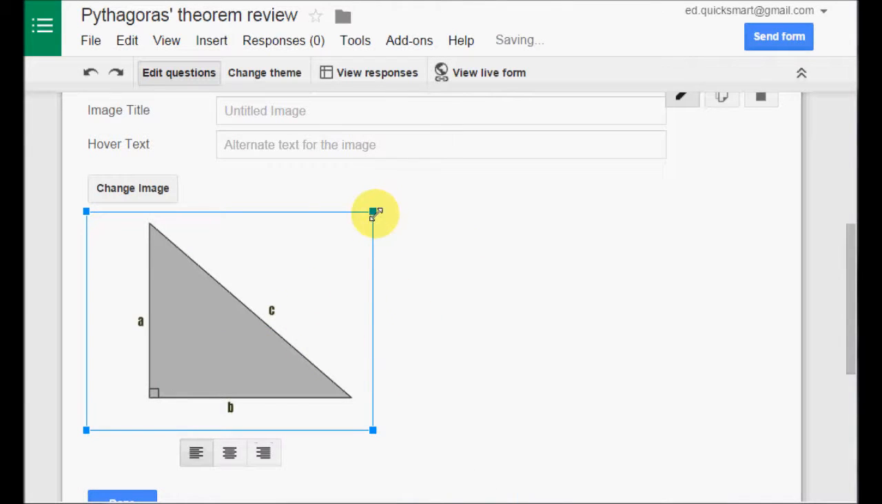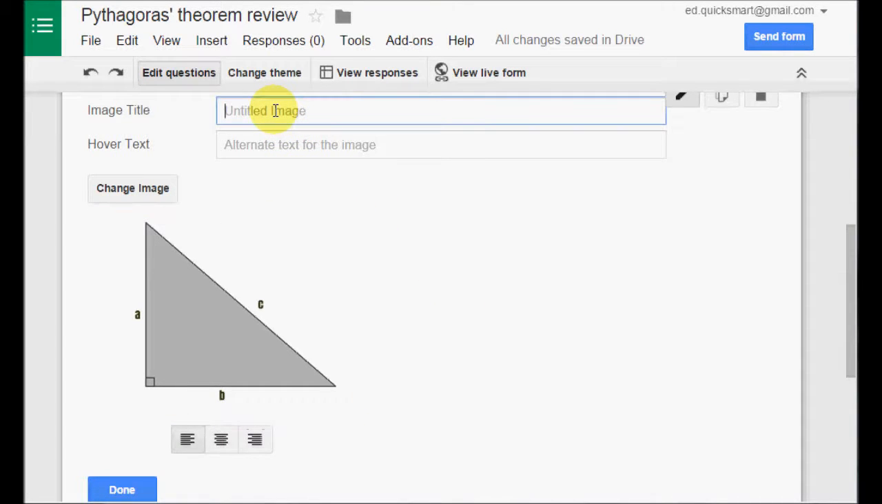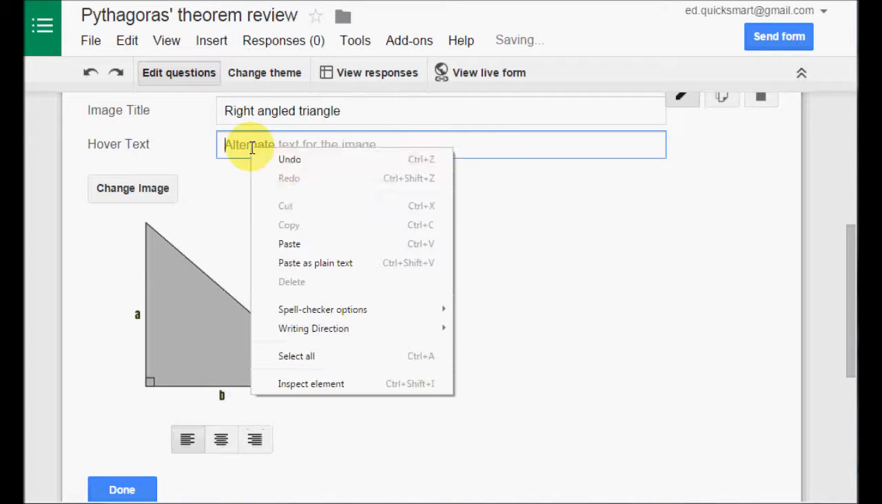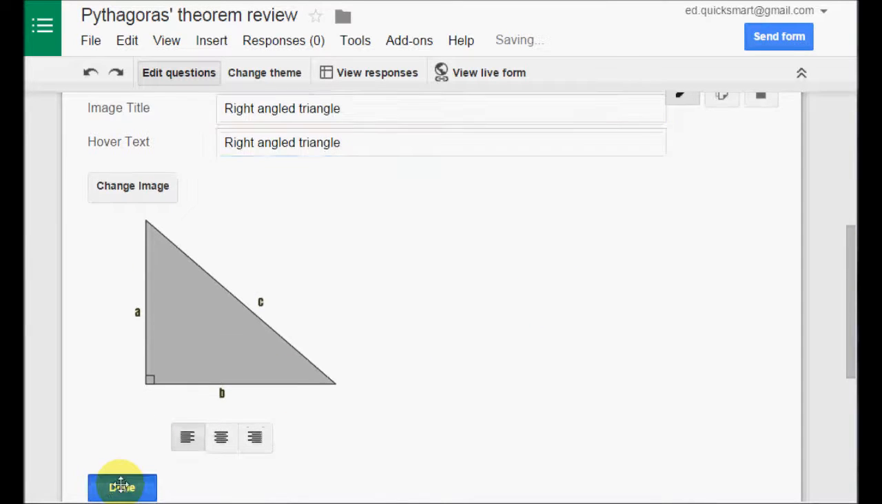And I can choose to have that left aligned, center aligned or right aligned, but I'll just leave it left aligned. So I am going to give my image a title, so right angled triangle, and I'll just copy and paste that as my hover text and click on done.